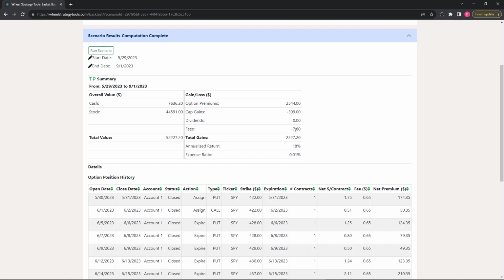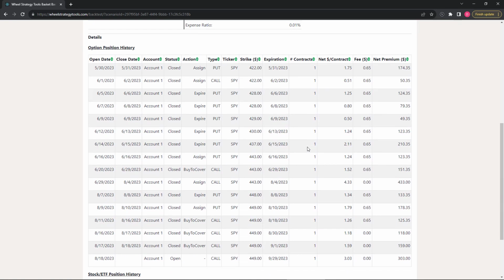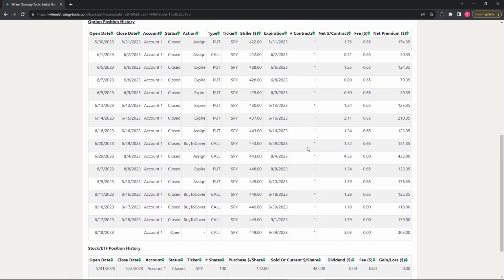In the option position history, you can see that most of the options have been assigned or expired, but in some cases there was more profit in covering the outstanding options and selling new ones. At this point, you may be asking yourself how the return compares to the buy and hold return for the same period and other questions.